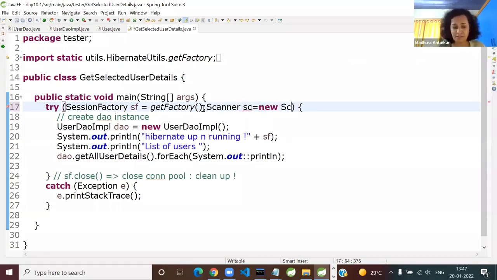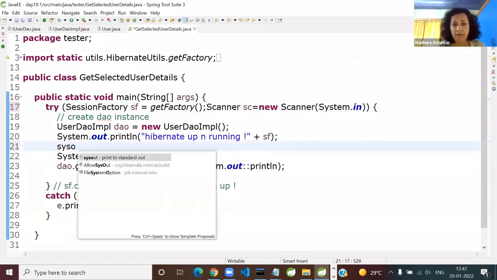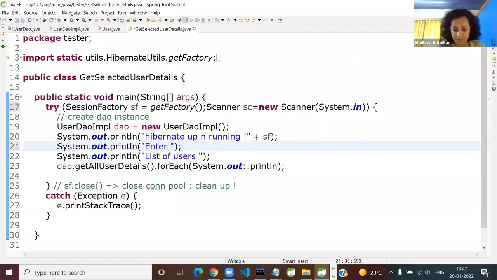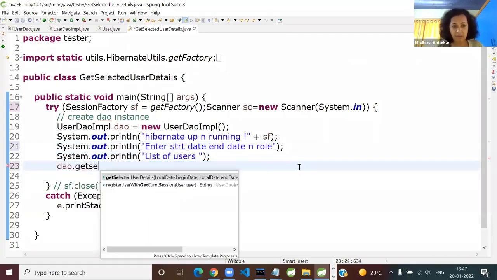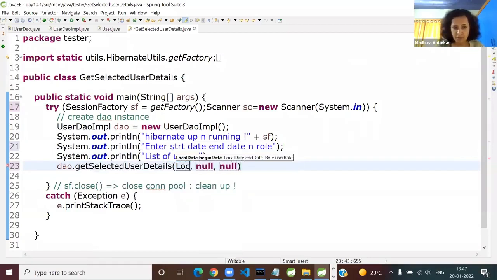You can focus only on understanding. Leave typing, no problem. And here, I have to take the inputs. Enter what? Start date, end date, and the role. And then I just have to call the method here. So here, what we are having is get selected users, local date. So let's do the parsing.